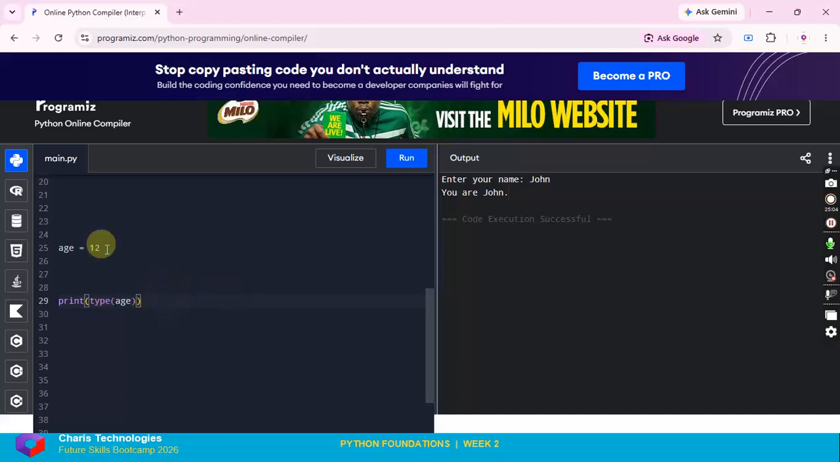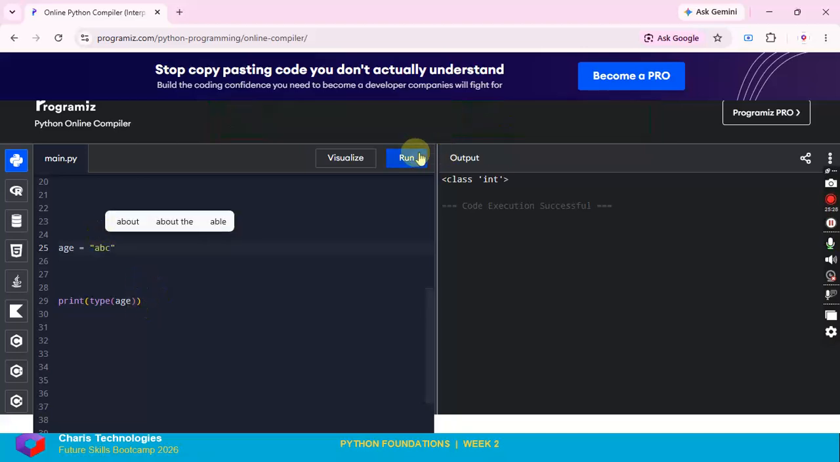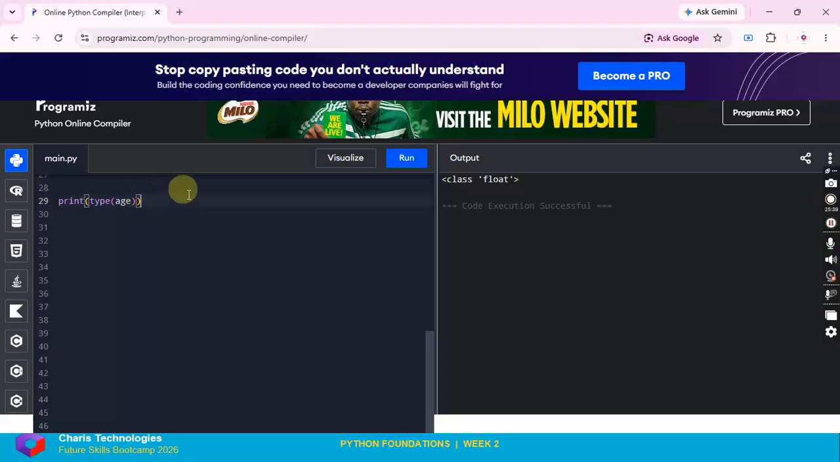Now the age here is 12, right? Let's see what kind of data it is. You just say print, then brackets, then type, then brackets again, age. So what type is age? It's a class int, that's integer. If you change this to ABC and print the type, you see that it's a class string. And if you use 2.5 and check it, that will be a different class: class float, a floating point. That's how to check the type of a particular data.